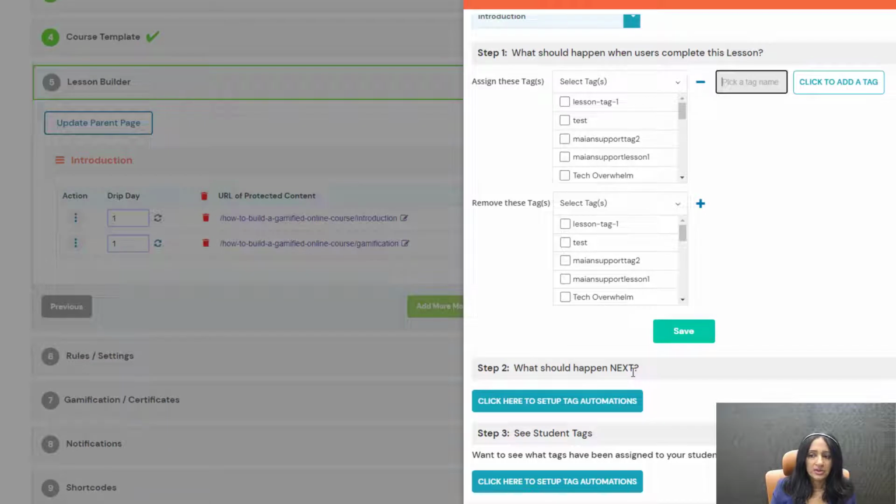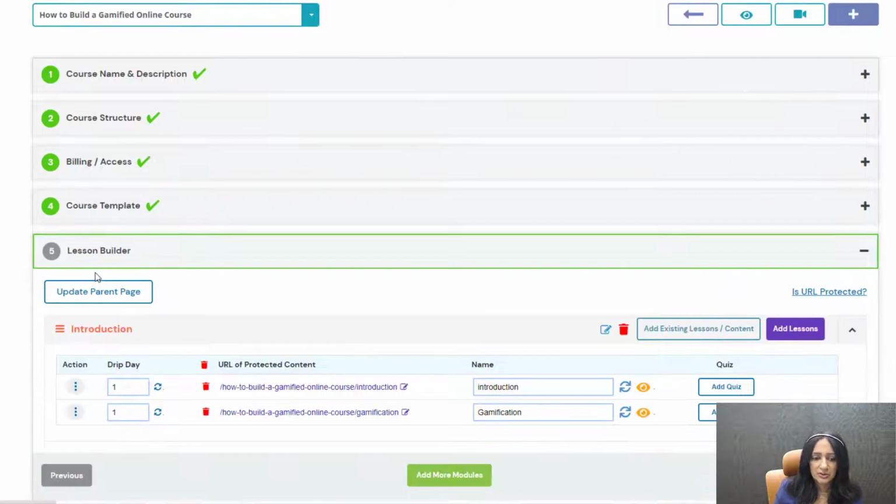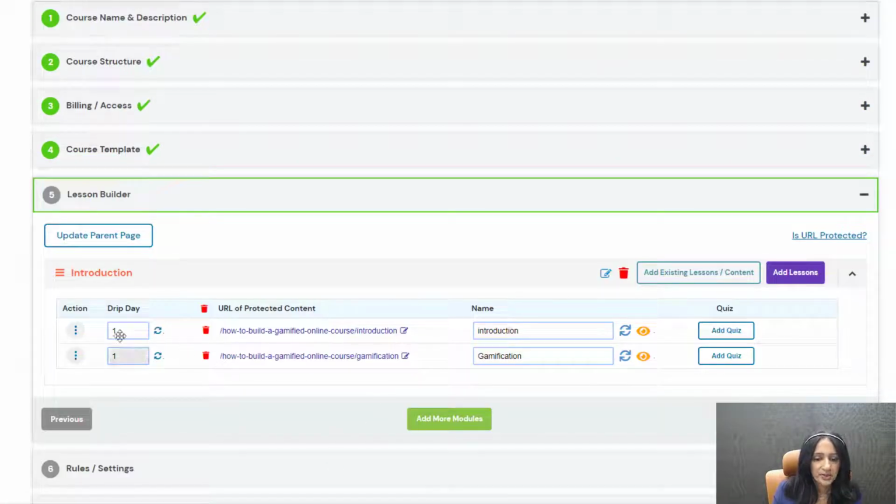And then what should happen after they get the tag? You can set up automations to say, if they get this tag, it means they have completed this lesson. I want to give them access to a specific bonus, or I want to add them to this list, or I want to give them this tag in my email platform. You can set up tag-based automations, pretty advanced options here. You can do so many different things here with tagging.